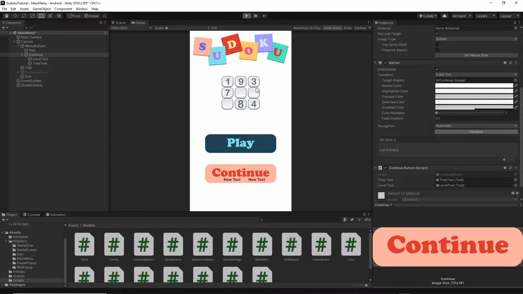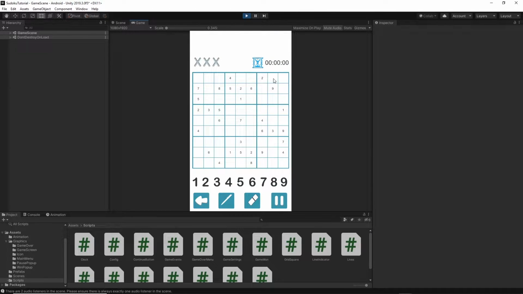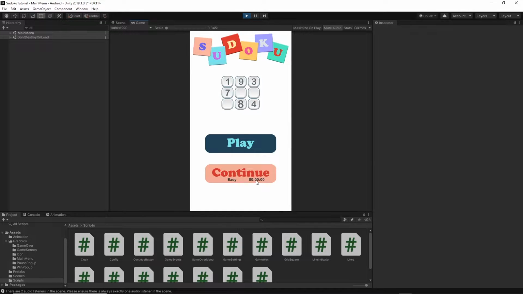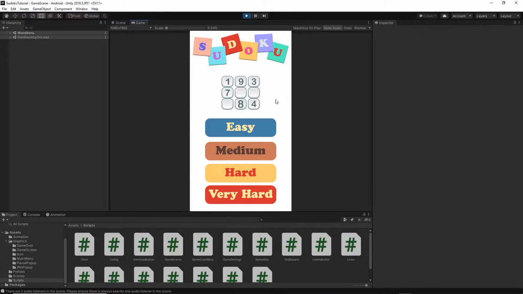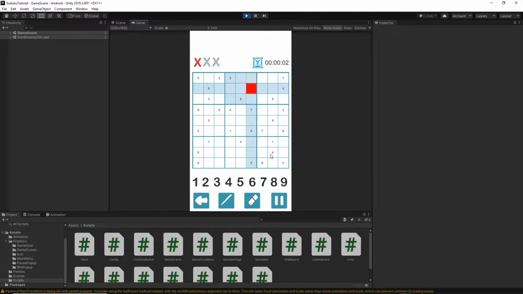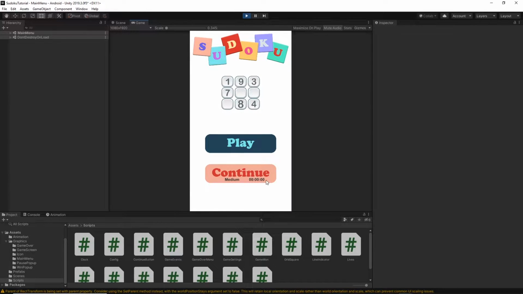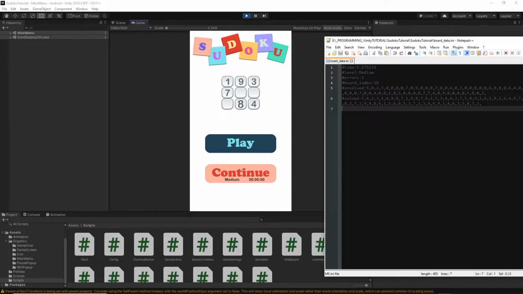Okay, let's actually test it a different way. So let's first of all play easy, and let's get some time. So 0034, right? And then now if we output something and we lose, we're gonna have an exit and then continue easy. Okay, let's switch the level to medium, and let's see if everything is saved. Okay, the levels changed, but the time does not. So I think, because the time is saved fine in the file, as you see, I think the reading logic for the time is not correct.